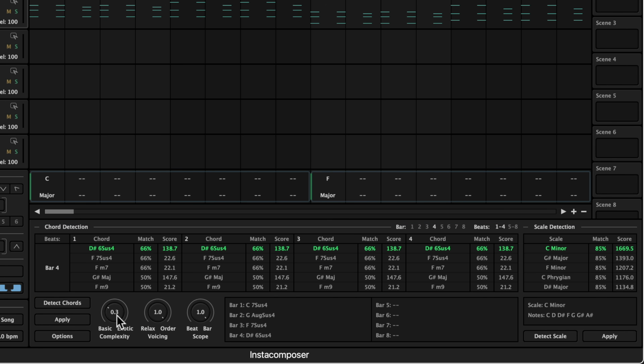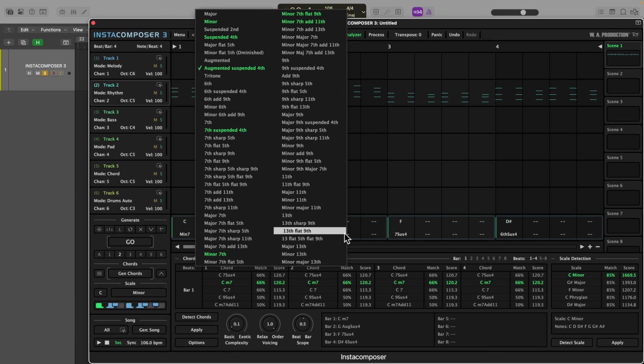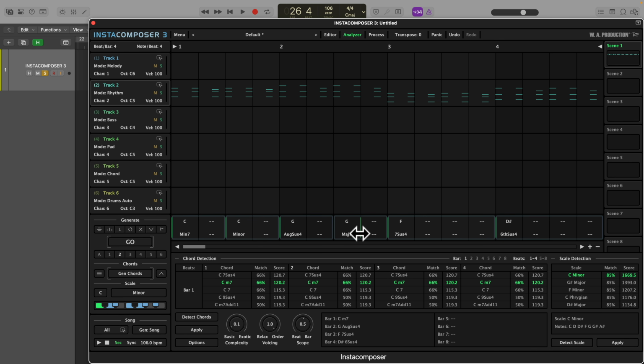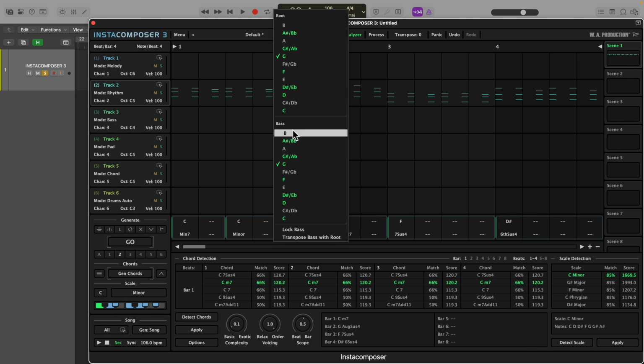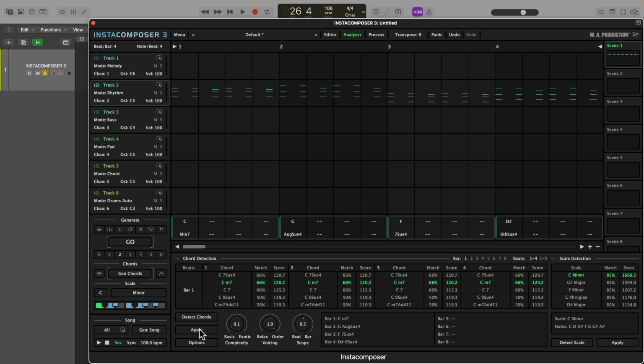There are parameter adjustments for complexity, voicing, and scope. This section of the interface is used to manually adjust chords for beats of the bar. New to this version, you can now utilize slash chords. Simply pick a non-root bass note for any chord to create sophisticated voicings, like G over B or A over C sharp. This provides new layers of harmonic richness and realism to your progressions. It's fun to start with your own MIDI, analyze the chords, then use InstaComposer to generate new parts based on your own material.